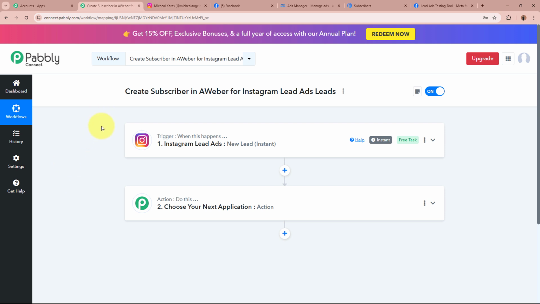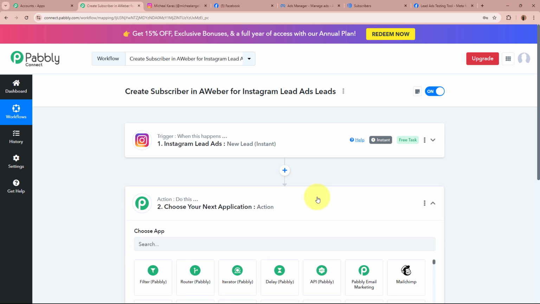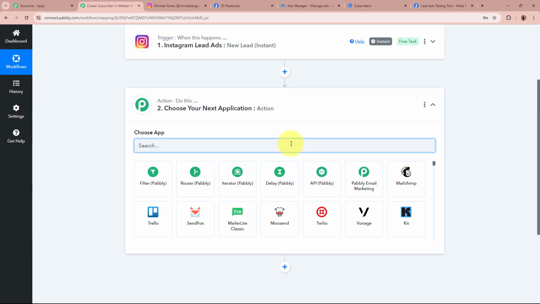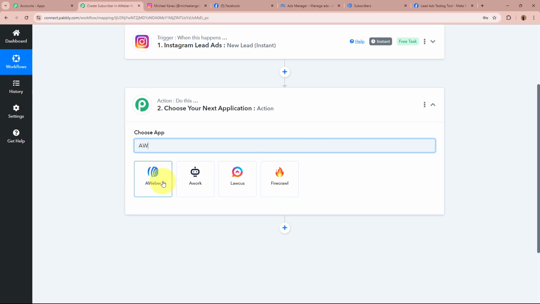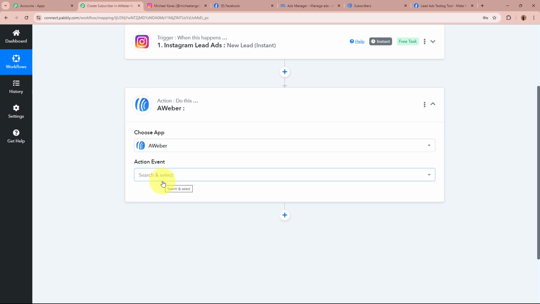Okay. So now as we have set up our trigger step, we need to set up our action step. And for the action application, we are going to select AWeber. AWeber is an email marketing tool that helps businesses and individuals create and send email campaigns to their subscribers. It provides features like customized email templates, automation for sending messages at the right time, and tools for managing subscriber lists.